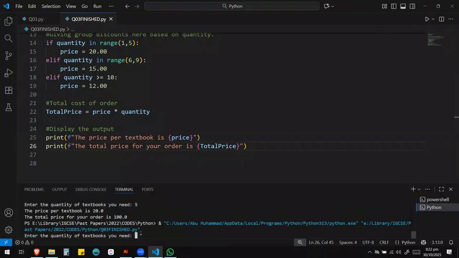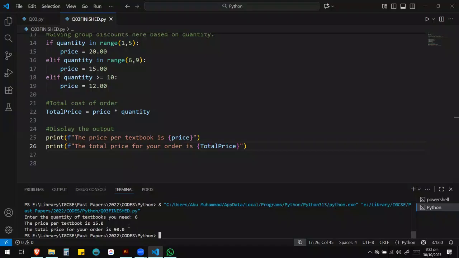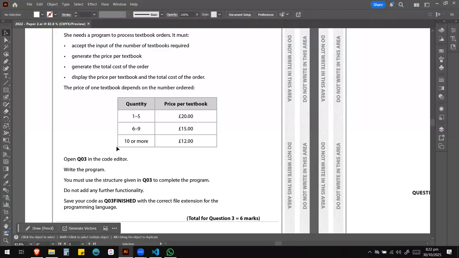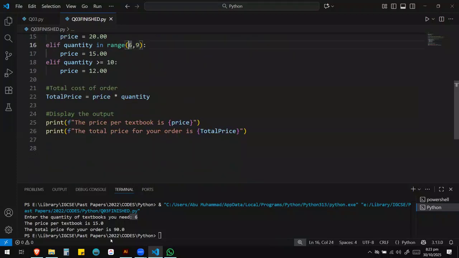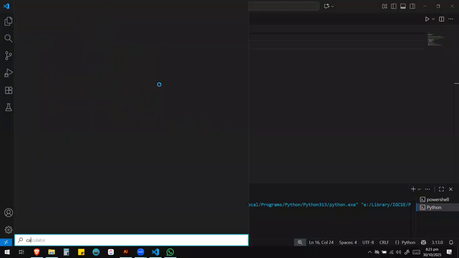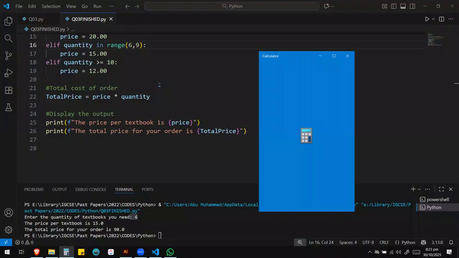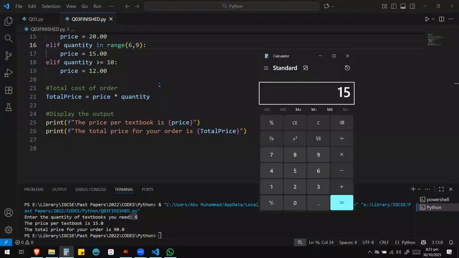Let's try it once more. Let's just go to 6. Let's see what happens. As soon as we go to 6, because 6 up till 9, the price is going to be £15. So you can see we set that in this range right here. 6 to 9 is going to be £15. And based on that, we said 15 times 6. So let's do that calculation just so you make sure as well. 15 times 6 is 90.